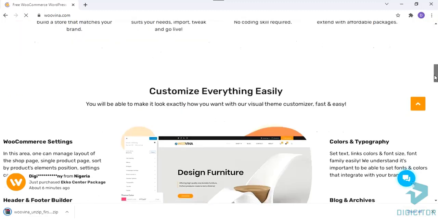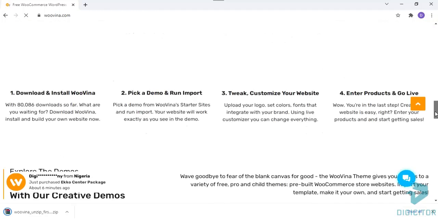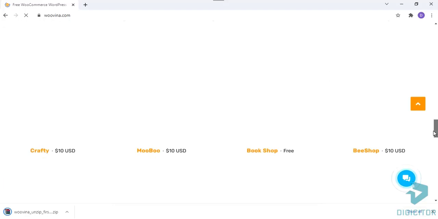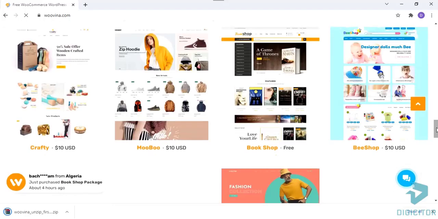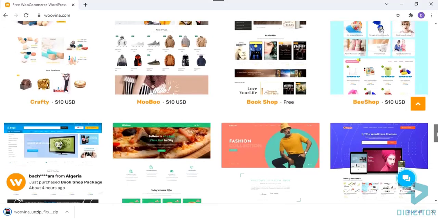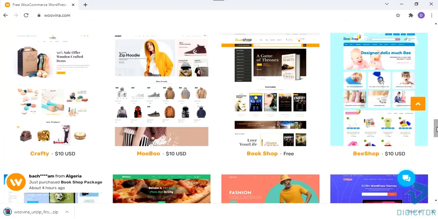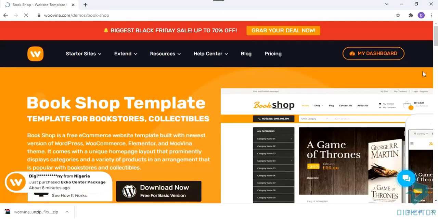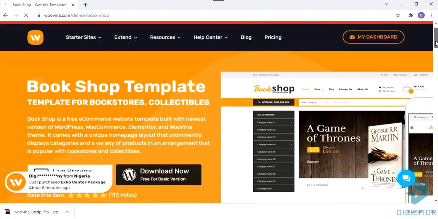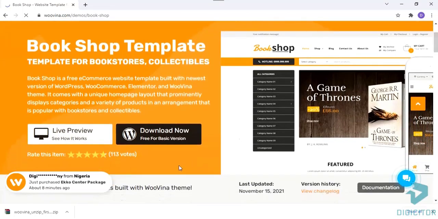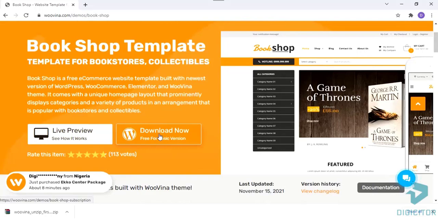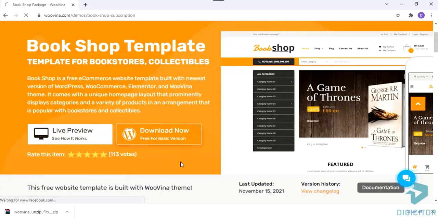So, we are going to pick a particular theme to use. Scroll down. You would see various free and premium WooCommerce themes. We are going to opt for the Bookshop theme. There are different categories of themes that could be used as shown. The Bookshop theme is a free theme. Click Download now.